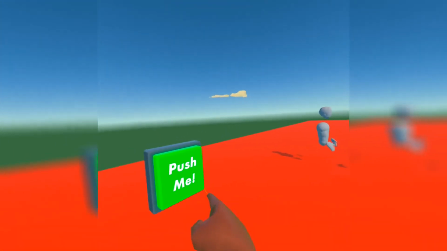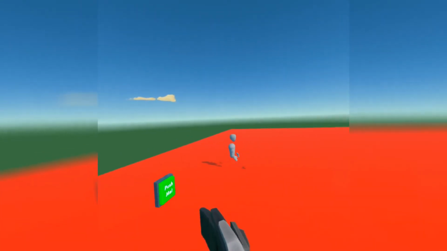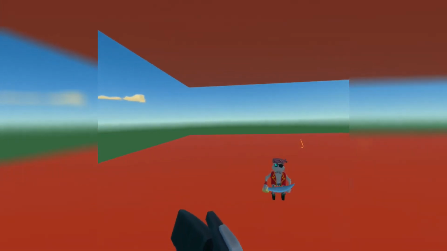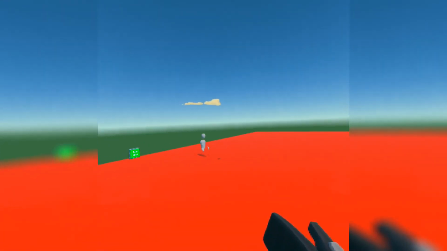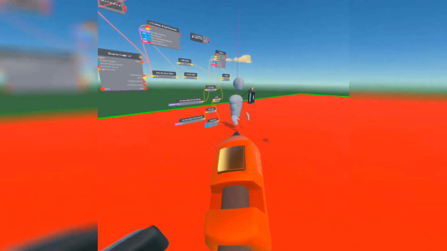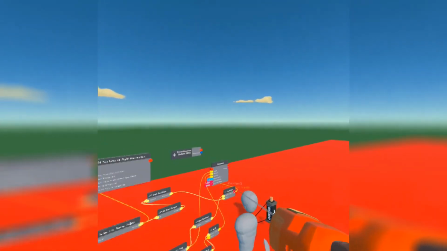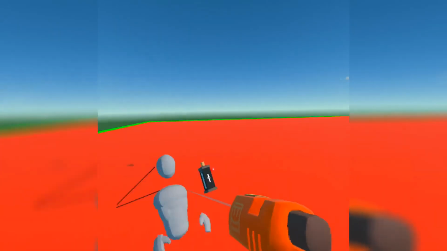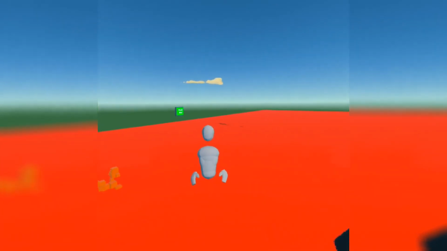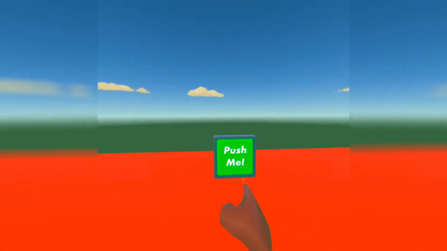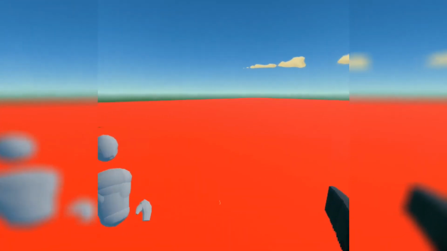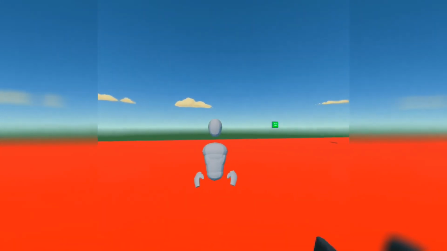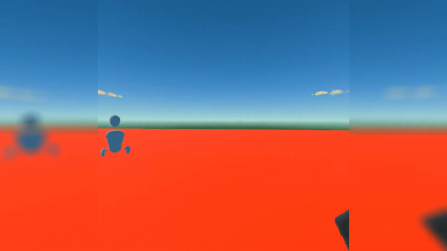So now it should work once he actually sees me. And now you see he's following me. And if I press this again, it's not going to spawn anymore. And it seems the height's a bit small, but that's completely okay.